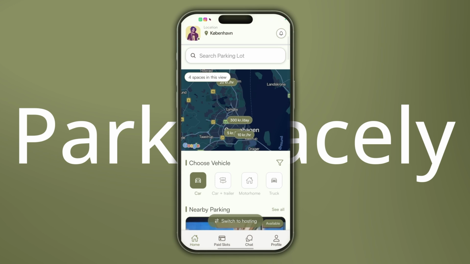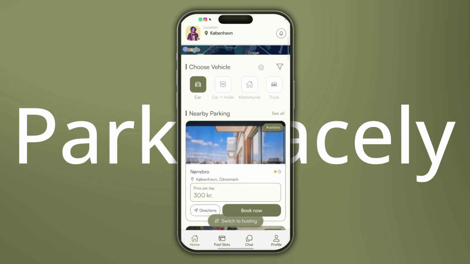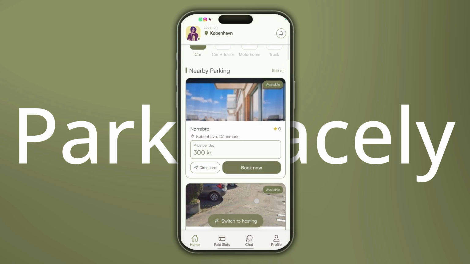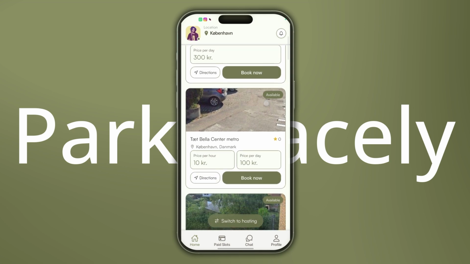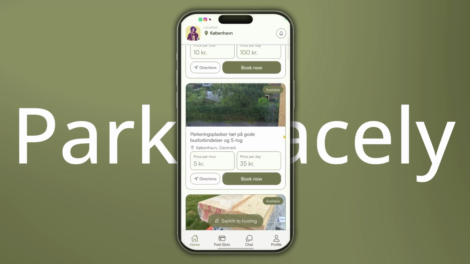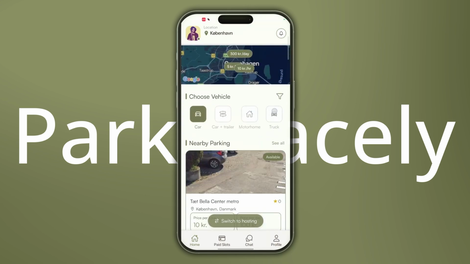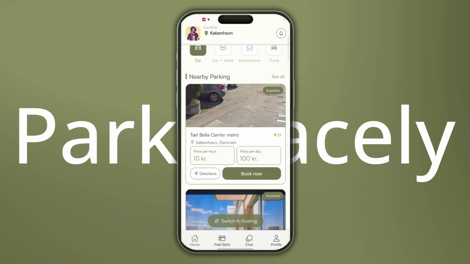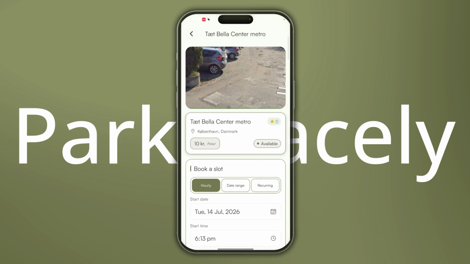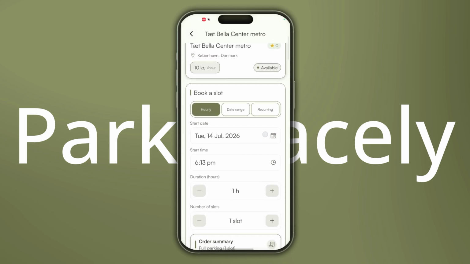Next, search by your location to see what's available nearby. You can easily filter by your vehicle type, whether you're in a car, a motorhome, or a truck. Browse the list to compare prices and locations. When you find the perfect spot, tap it to view full details.